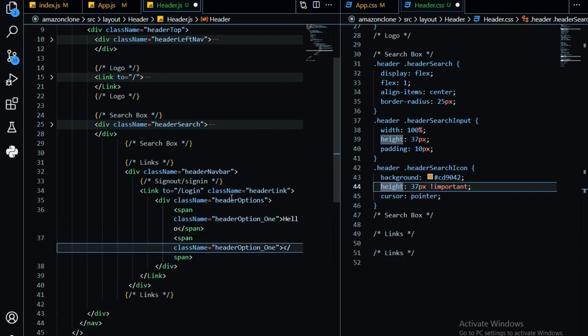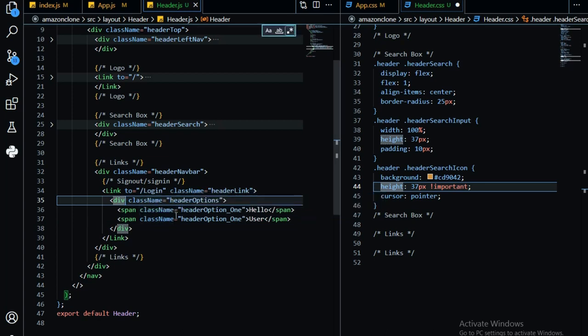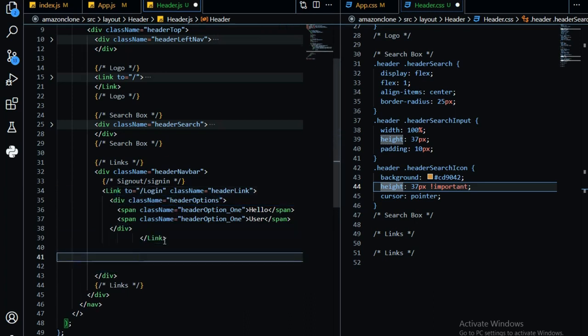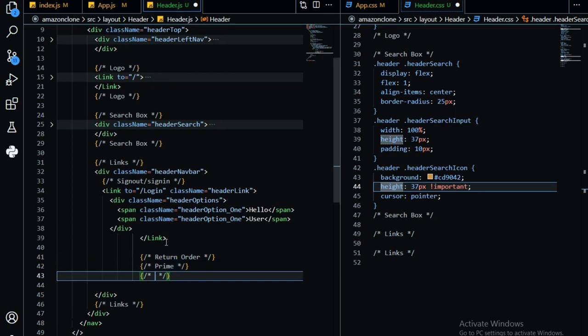Look at how it looks. Yeah, here it's not looking that good, but yeah, it's looking okay. We need to restyle it now. So why is it not looking that good? I'm going to make some more links. For that, here a link for return order, another link for prime members, another link for profile, and another link for basket.